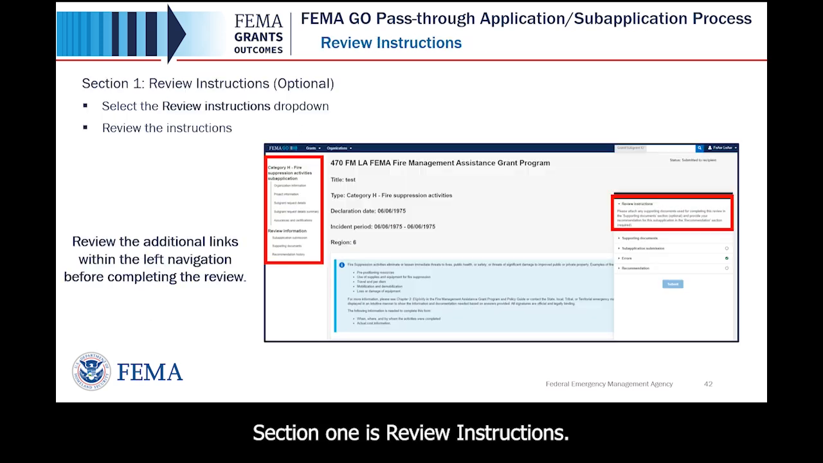Section 1 is Review Instructions. This section is optional. Optional tasks will not have an open circle icon next to the drop-down within the review panel. Start by opening the review panel on the right side of your screen. Then select the Review Instructions drop-down to start this section. In the drop-down, review the instructions before proceeding with the review. Review the additional links within the left navigation before completing the review.